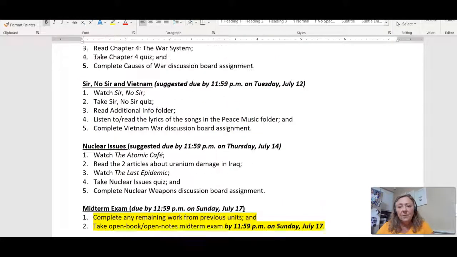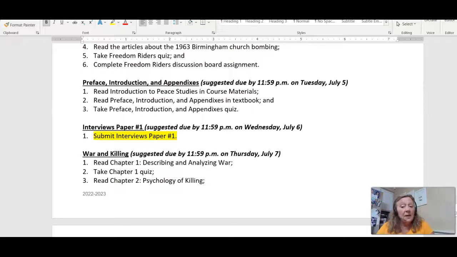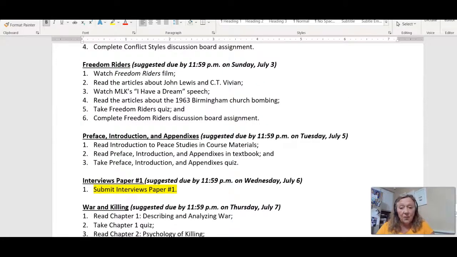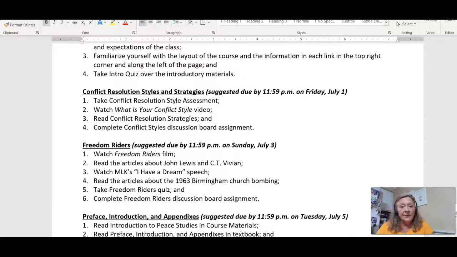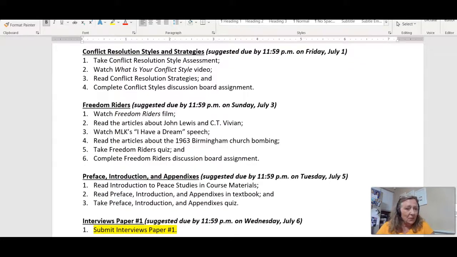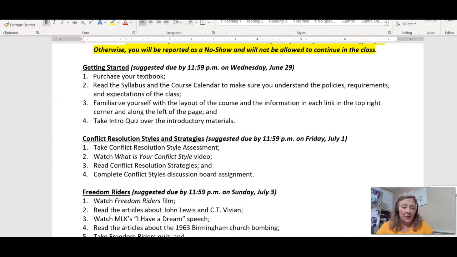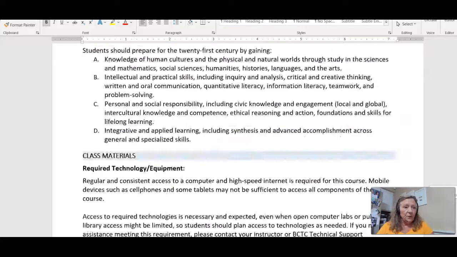When there's reading in your textbook, then you'll see that. Now, the first textbook assignment is not for really another week, where I ask you to read the preface, the introduction, and the appendices in the textbook. And so these first several folders don't have anything to do with the textbook, to allow you a little bit of time to purchase your book.